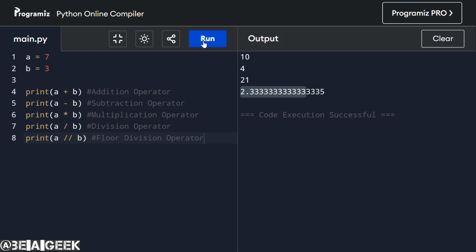Okay, so it will give you the output as 2 only. So that's the difference between a division operator and a floor division operator. The division operator will always give you the result in float format, and the floor division operator will always give you the output in integer format only.